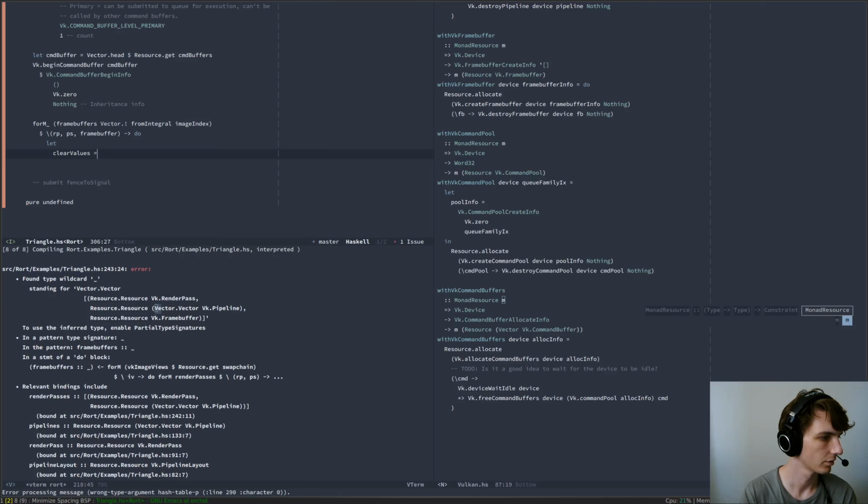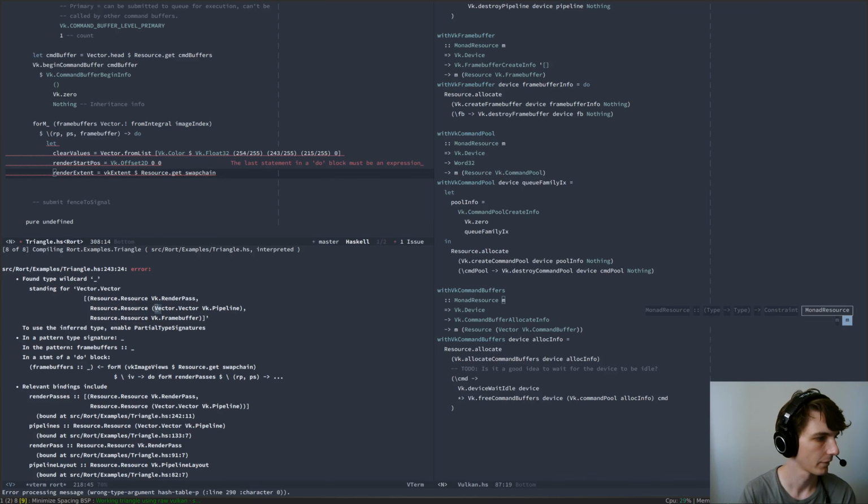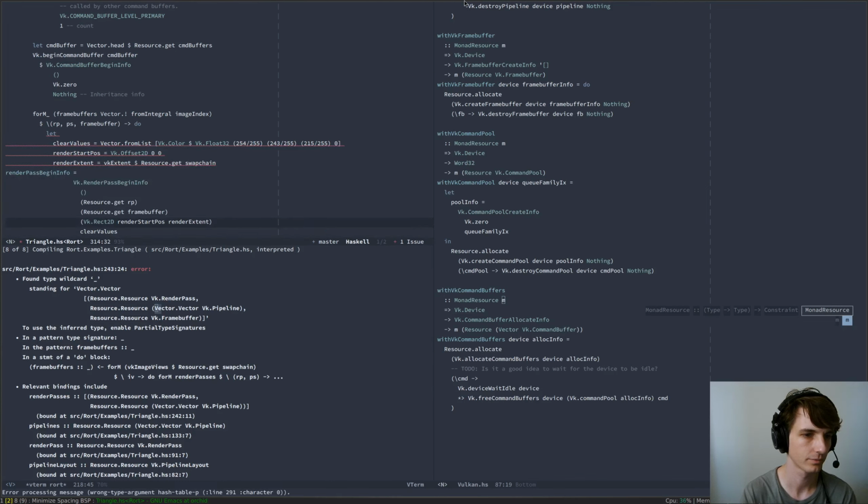So we'll clear the screen to a color. Got a color here that isn't black and is pretty nice. And then the start position of the render, in this case 0, 0. The extent of the render is just going to match the extent of the swap chain. And then we're going to begin the render pass.